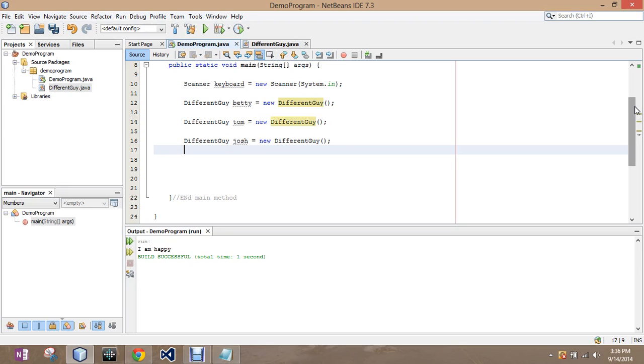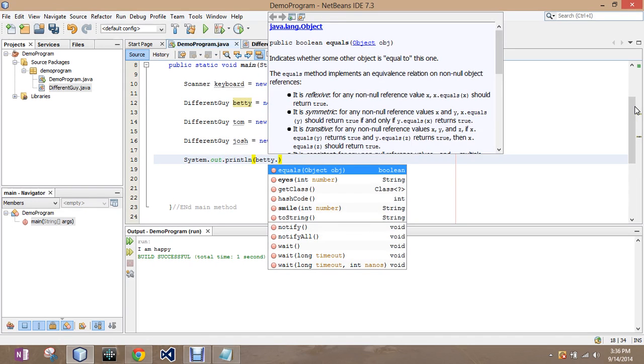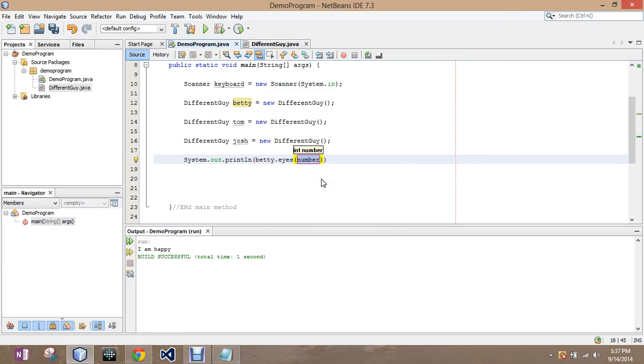Now, I just have to assign them the different things and then print out their information. So, System.out.println, we can print out, I'm going to say Betty dot, and now it gives me, take a look, it's highlighting the two methods that I created in that class and tells me what I have to put in the parameters to access the information. So I'm going to say Betty.eyes, 2 is our integer there.